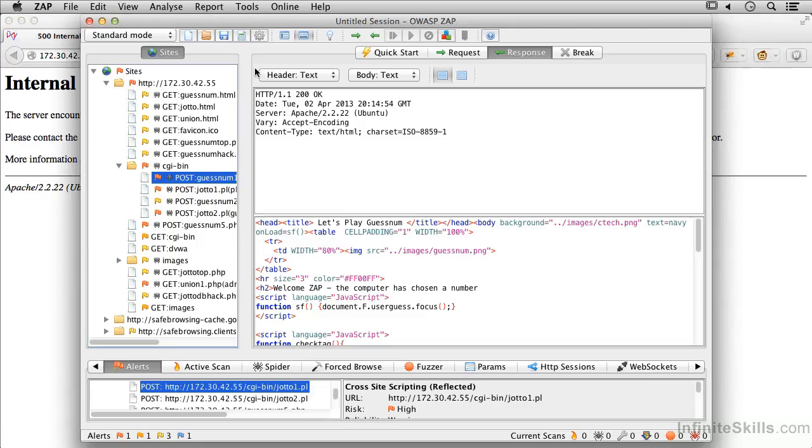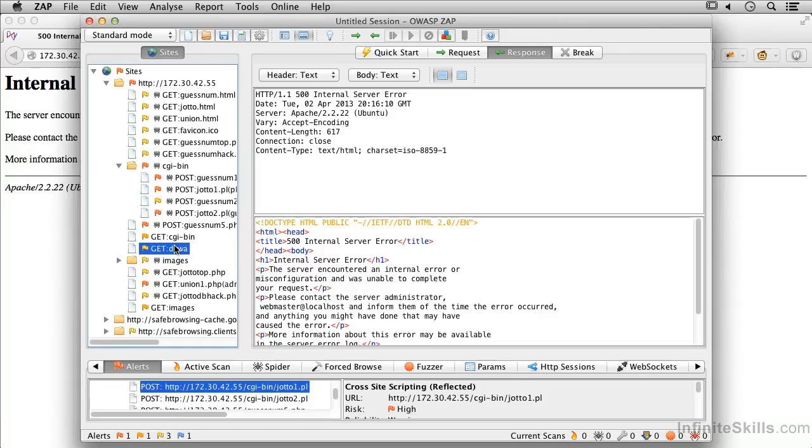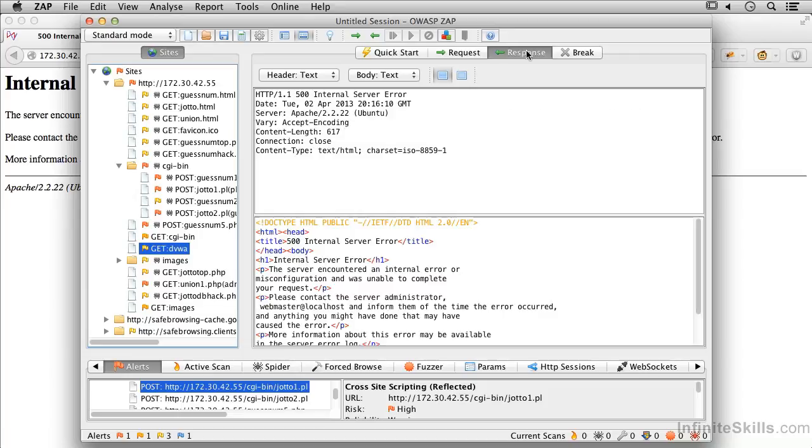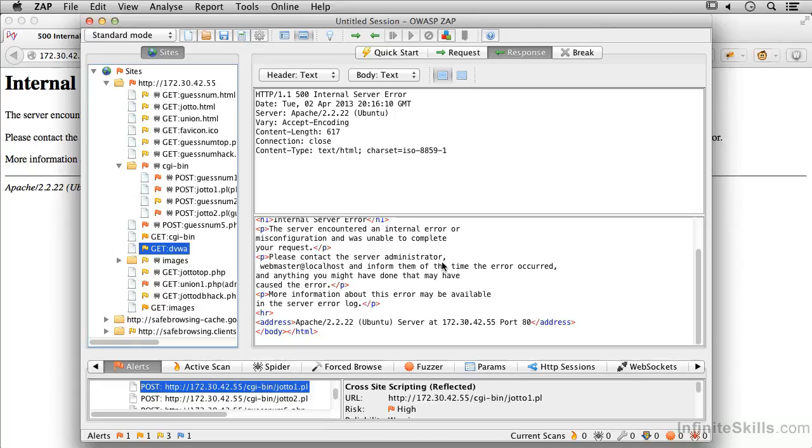Let's take a look at ZAP and see what we actually have here. Now I've got the DVWA, and we did a get on that. And the request was simply get DVWA. And the response, I actually have an internal server error. Something's wrong with that particular site. And I could do a little bit more digging and see whether maybe something in the request caused the error, or maybe there's just something wrong on the web server.